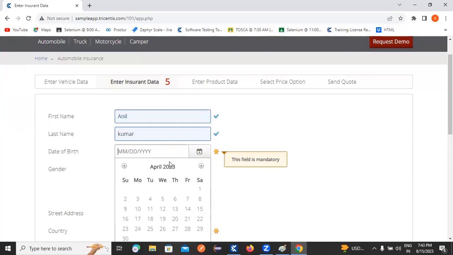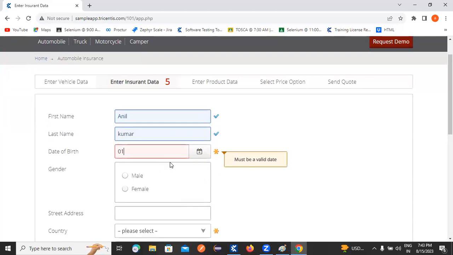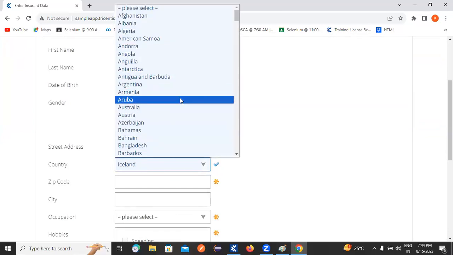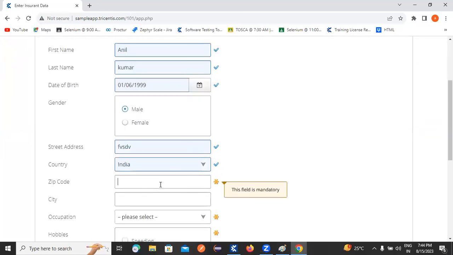See, manually I need to enter here 01 and 06 and 1991. Okay. See, and click on the male. Just I need to enter some address. Click on the country. Just I need to enter the country. And I will provide some zip code. And I will provide.